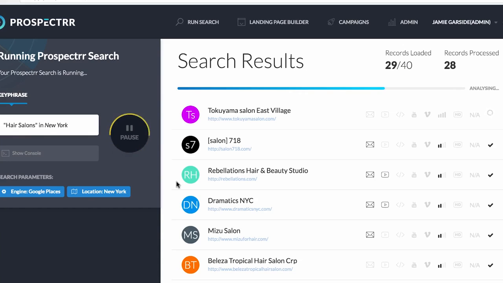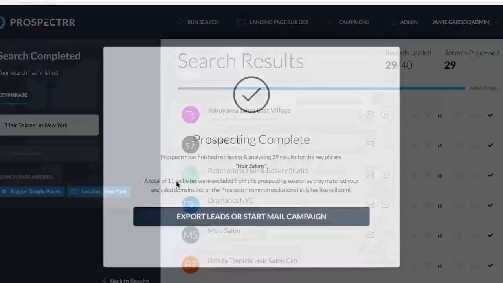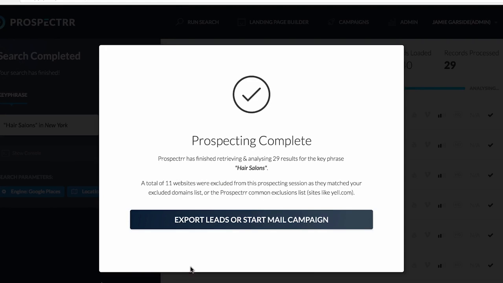Data that the only way you could do that before Prospectrr is to sit there for hours and hours and hours combing through every single business website looking for opportunities. So it's finished the lead search now, and I'm going to show you exactly what it's found.